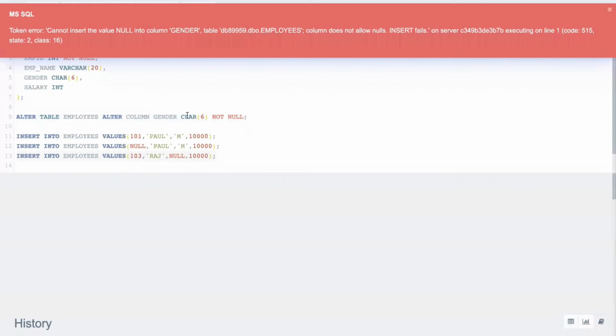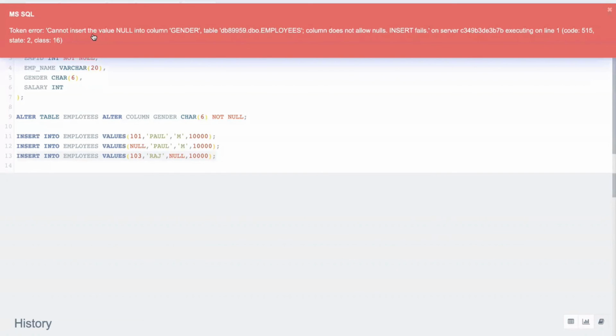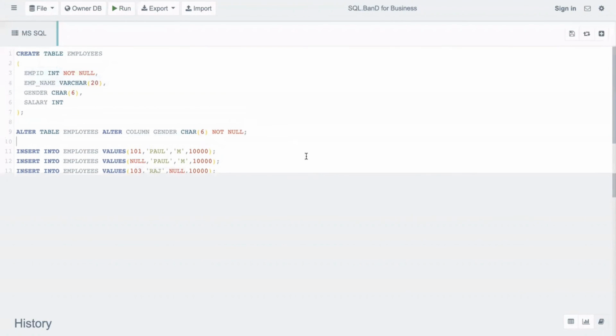Since we added the not null constraint, this time when we try to insert, it throws us an error saying the value null cannot go into the gender column because it doesn't allow null, right? Clear on this part, how the not null constraint works?